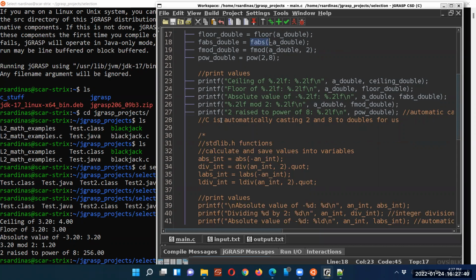3.2 mod. Here's the string. I'm replacing these format specifiers with these variables. So 3.2 mod 2, if I divide it by 2, what's the result going to be? Well, 1.2 is the remainder, right? 2 goes into 3.2 one time, and there's 1.2 left, right? And here, raised 2 to the power of 8, you can see that run.